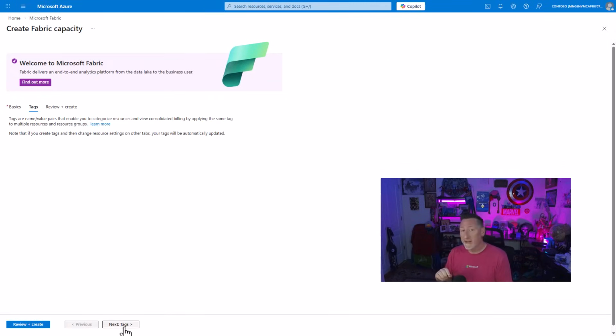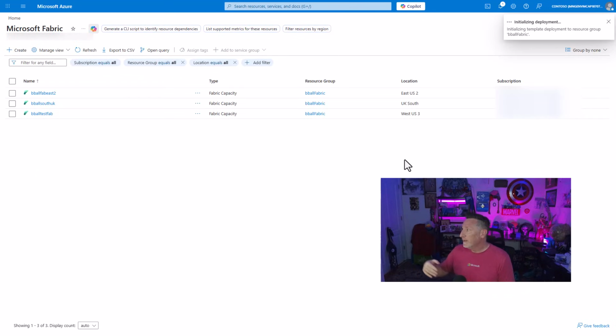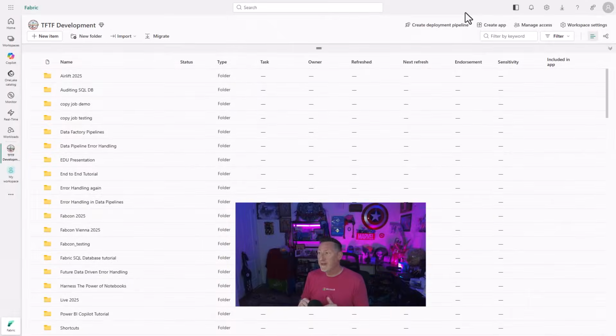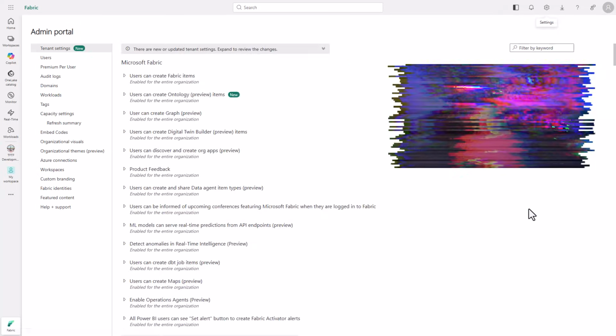And I'm going to make this an F2 because I don't have to start off at something super high for my Fabric Capacity Copilot. I'm going to go ahead and create this. It's going to provision this, and let's go ahead and click into the resource. We can just see it's an F2, it's in West US 3. Now I'm going to come into my admin Fabric tenant, and I need to do some administrative things.